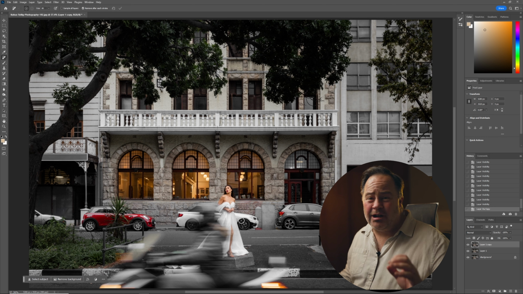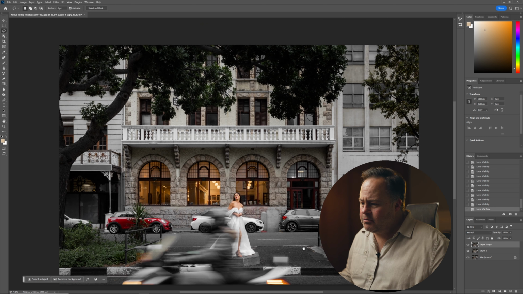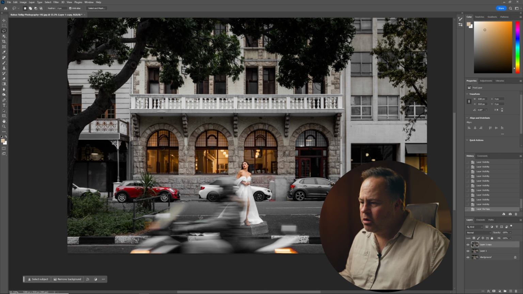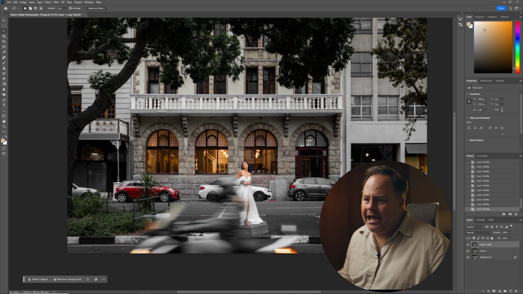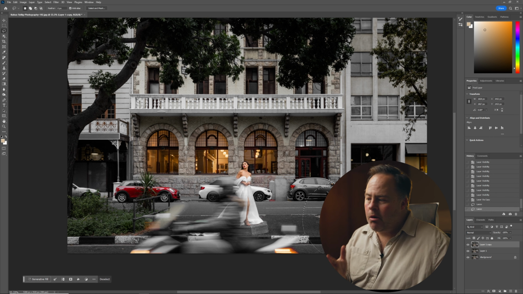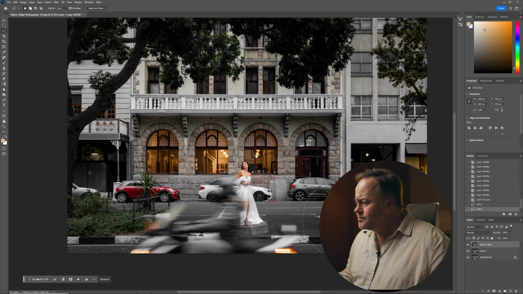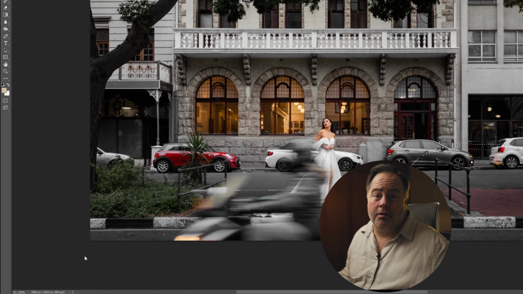I want to show you how to add stuff, and I'm going to use the lasso tool for that. So as you can see, there was a motorbike in front of my model going past with a slow shutter, which I loved, but I want to maybe add another one. We tried to get it in camera, but it was just too hard. The traffic wasn't fast enough. So I'm going to select the area where I want to add the vehicle. And I'm just going to say add moving car. And let's hope for the best.